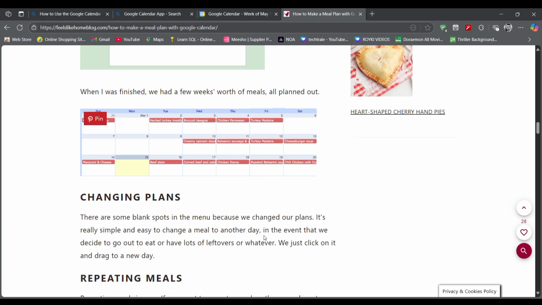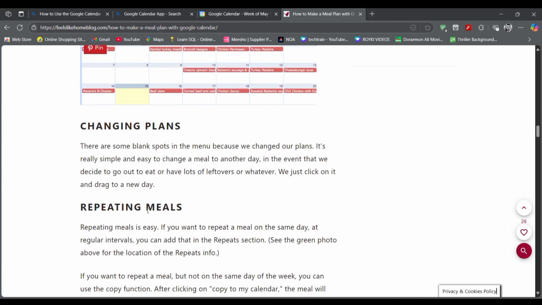It's really simple and easy to change a meal to another day just in your Google Calendar. So these are very small steps, and it is very easy to simply edit your Google Calendar in order to set it up as a meal calendar here.